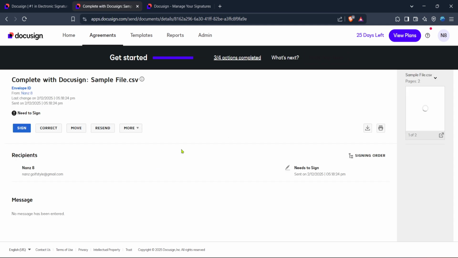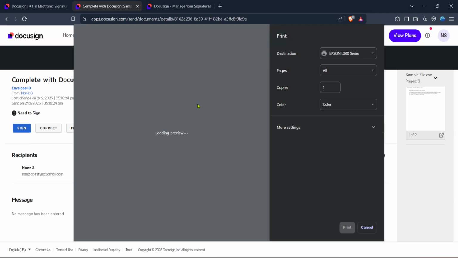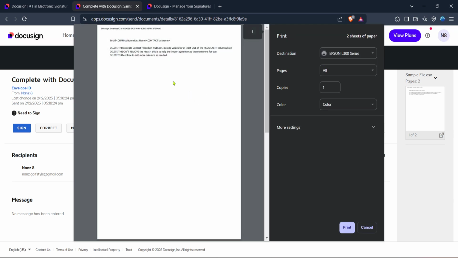Now that you've selected your document, look for the Print option. This option allows you to get a physical copy of your agreement, which can be particularly useful for your records, or if you need to share it with someone who prefers hard copies. Clicking on Print will usually bring up your printer dialog box. Make sure your printer is connected and ready to go, then hit the Print button to get your paper copy.